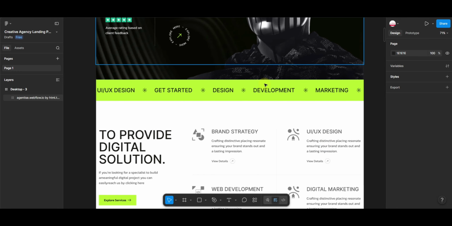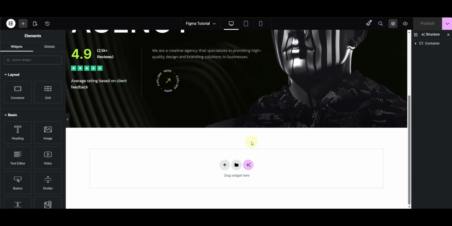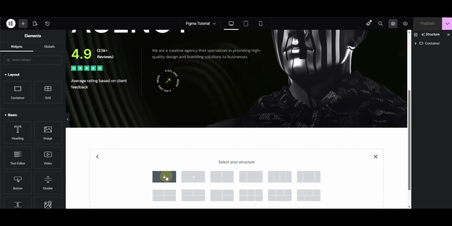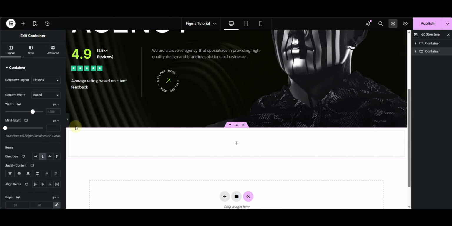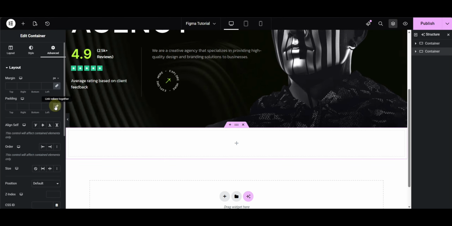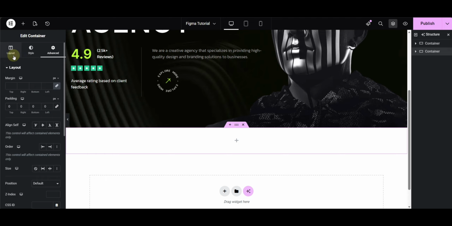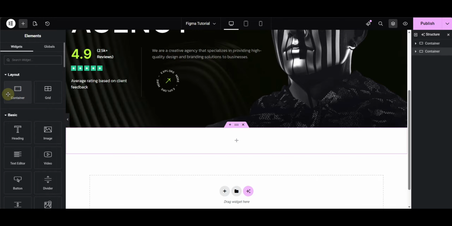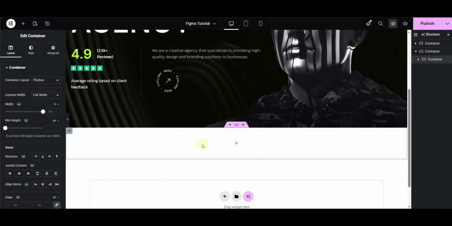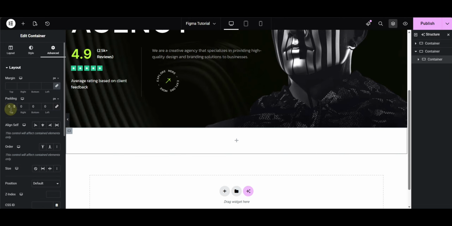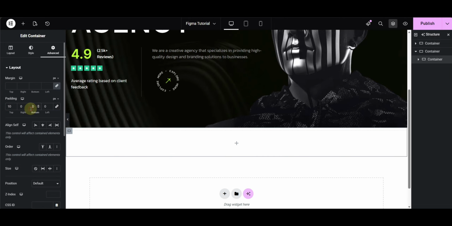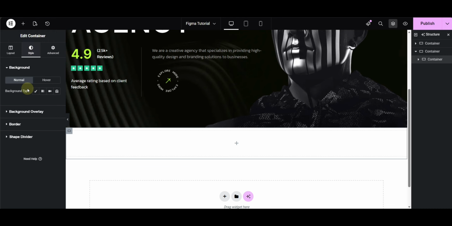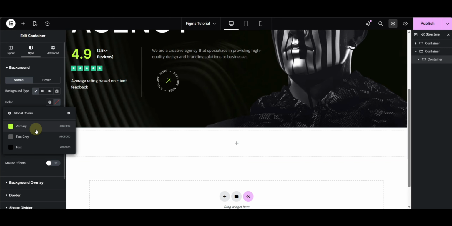This looks like a horizontal scrolling list. Let me show you how you can create an infinite scrolling text. Let's take a container and make its padding 0. Now take another container. I'll set the top and bottom padding to 10. Let's add the background color.